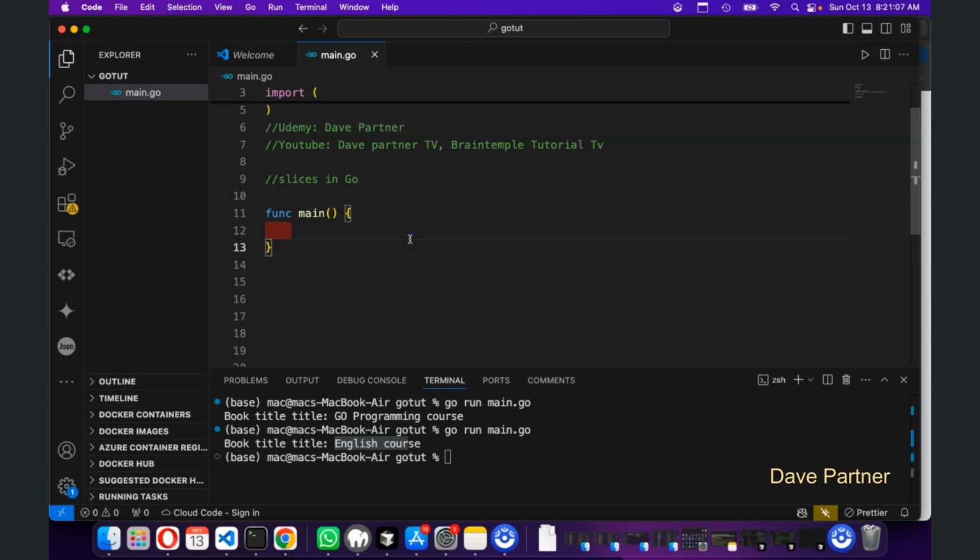So in this video, we're going to look at something cool with slices, okay? It's called slices in Go. First of all, you need to know that slices are very similar to arrays. Slices are essentially arrays with an unlimited length. So for instance, this is an array.